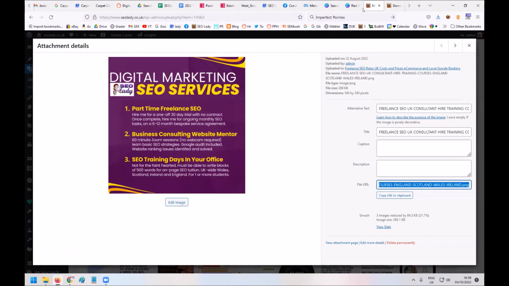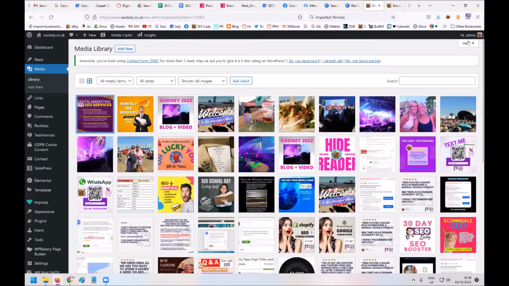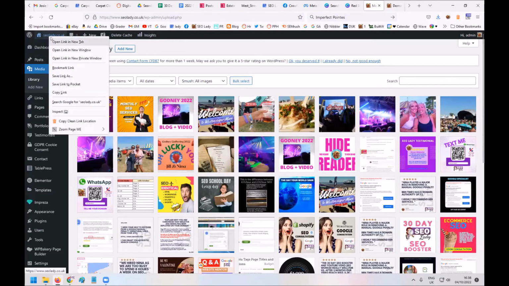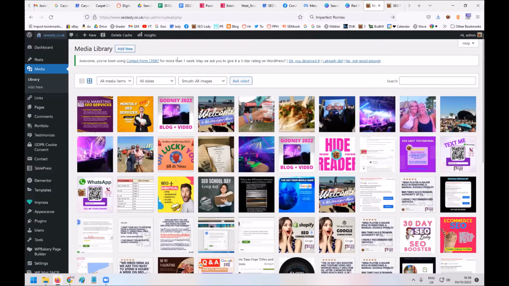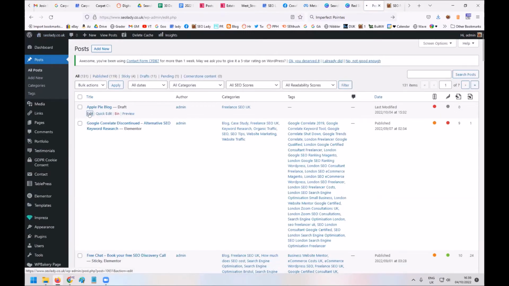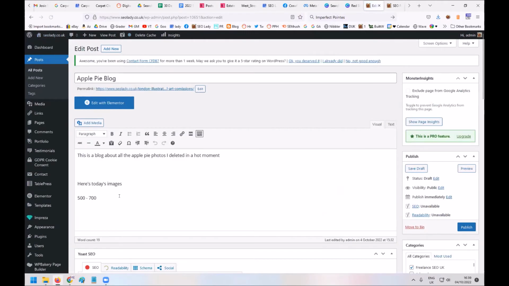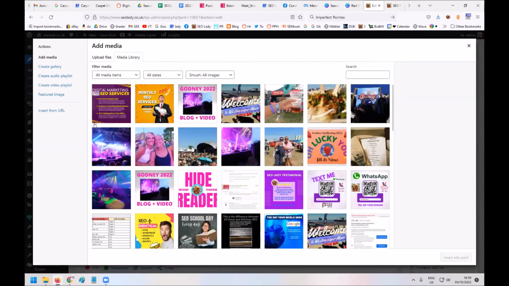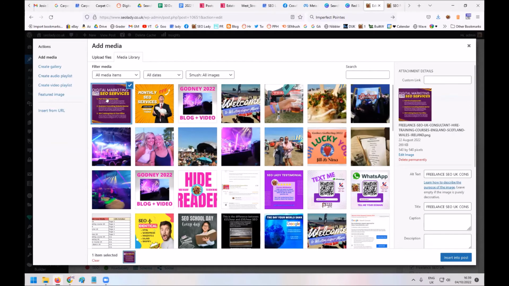So the sooner you get a blog published, and I'm not saying link it to your menu, I'm just saying create a new blog post, add new, where's my apple pie one, edit, add new media. Are you doing alt tags on images? I think so. I've got my screen sharing, but yeah, alt text. Is that the alt text down there?